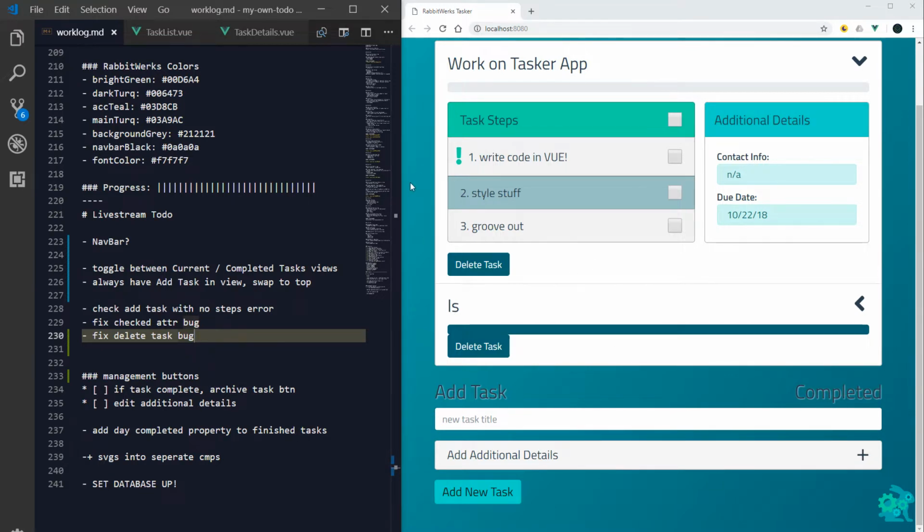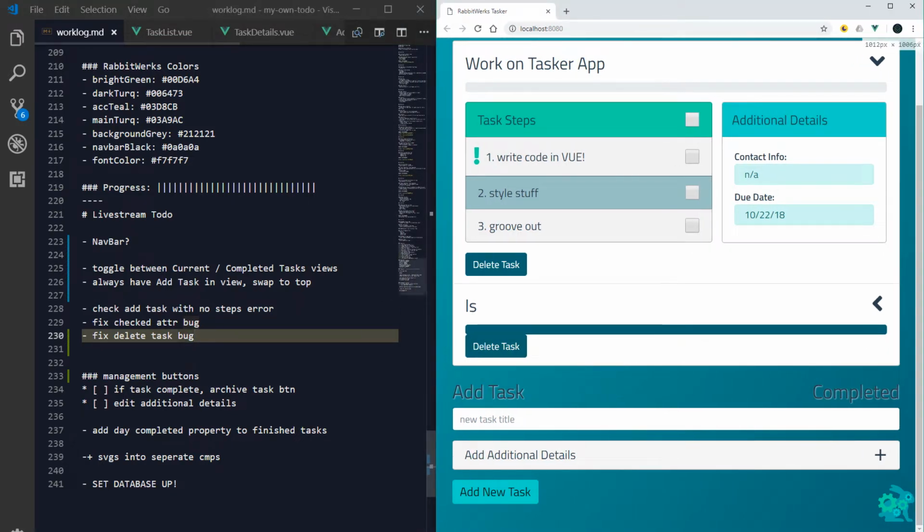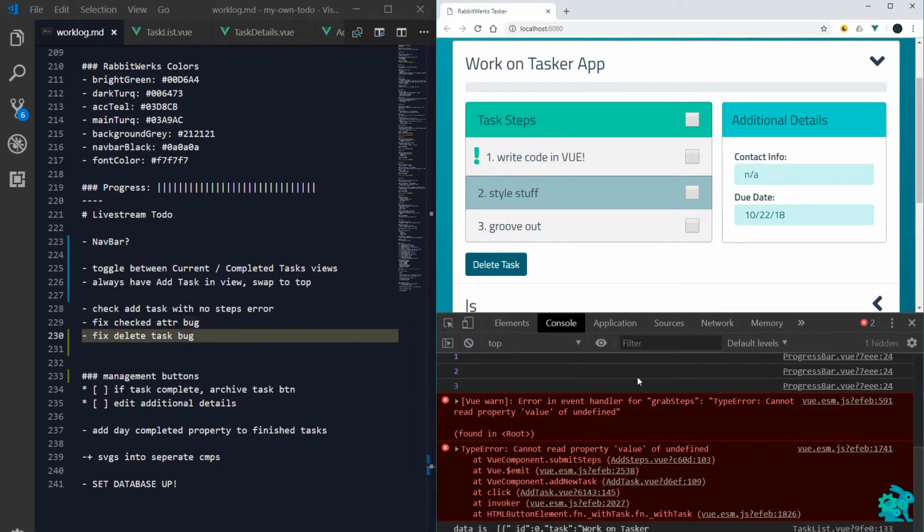So cool, let's get into it and get started. What I want to do first is address this error that popped up here, and let's take a look at it. It says error in event handler for grab steps, cannot read property value of undefined. Alright, so what is that telling us? Let's go look in. This is coming from submit steps in the add steps component at line 103. So let's take a look at that.